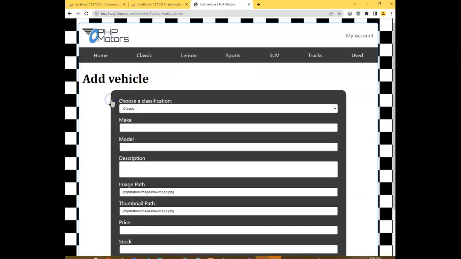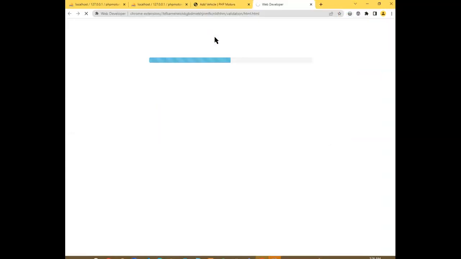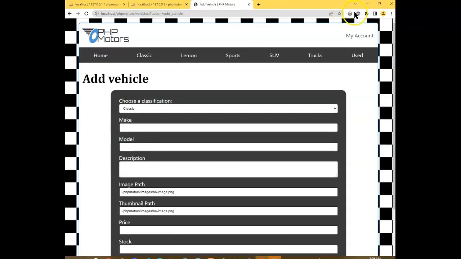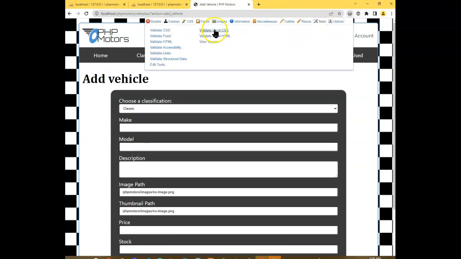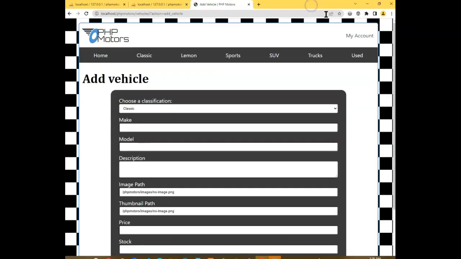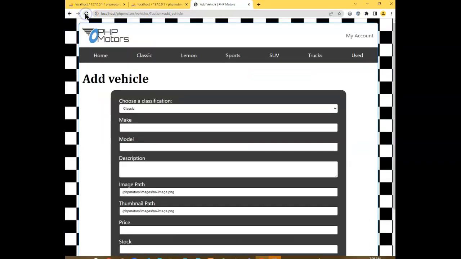I'm going to go over to the add vehicle view, and validate the HTML. And I'm going to validate the CSS. So there are no errors. Then finally I'm going to use the wave tool to validate, showing that there are no errors as well.